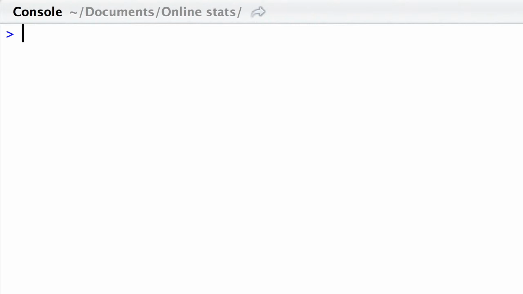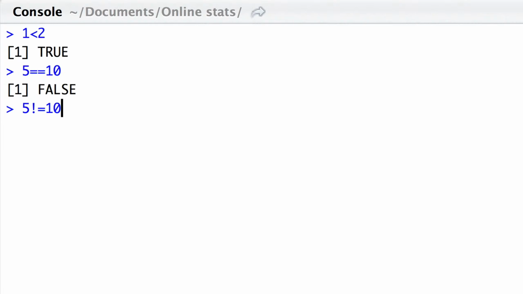Okay, let's start with a basic test of a condition without specifying a subsequent action. So we could ask a question like, true or false, 1 is less than 2. And evidently we see that this is a true statement. We could then ask true or false, 5 is exactly equal to 10. And what do you know, this is false. But we can make this statement true very easily by changing it ever so slightly. So we could ask true or false, 5 is not equal to 10. And there we have it, a true statement.